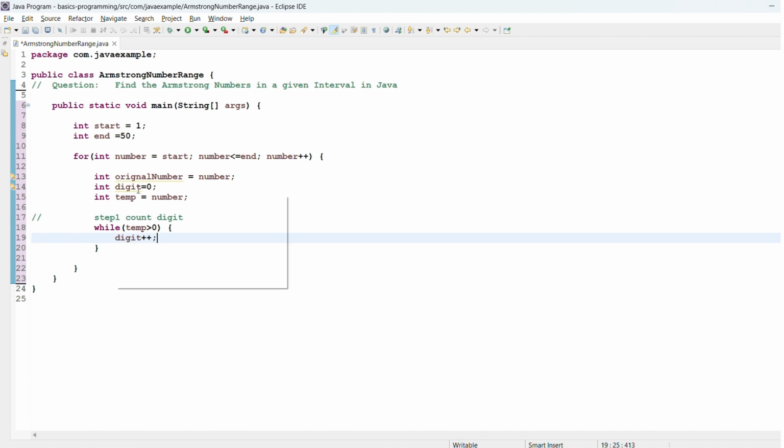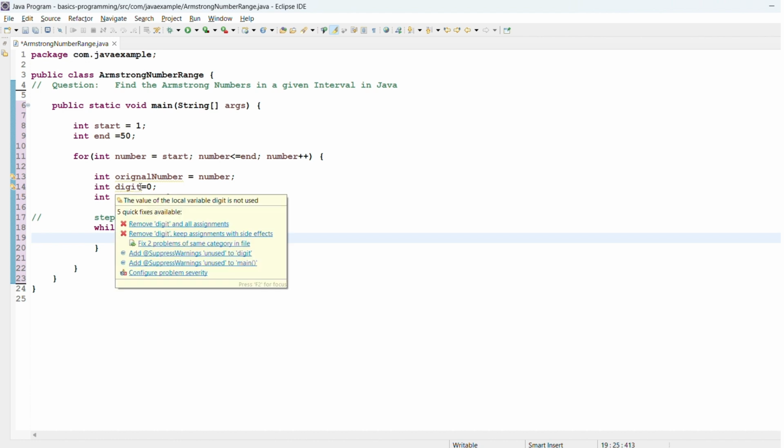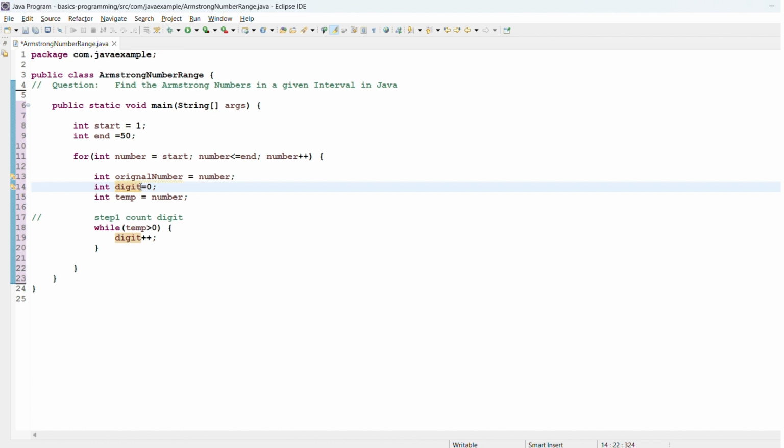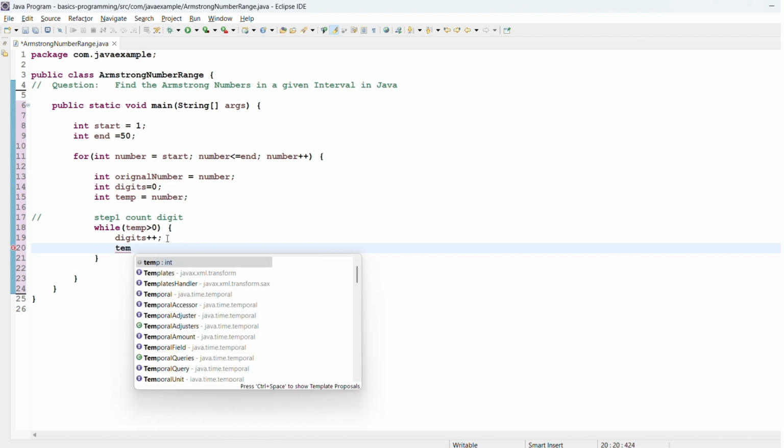As you can see here, we will take the digits here. Let's take digits, because it's many digits now. Every time a new digit is there. So that is one digits. After this, take one more variable, not a variable, temp.